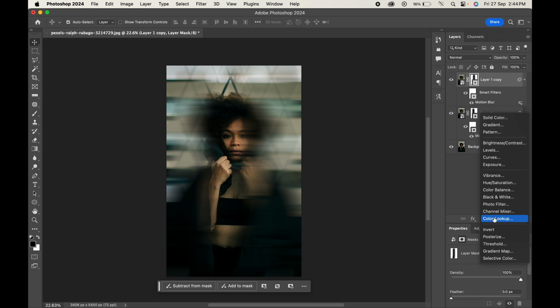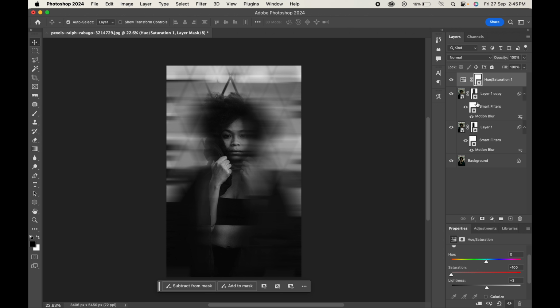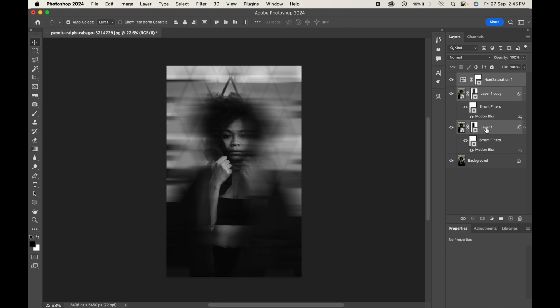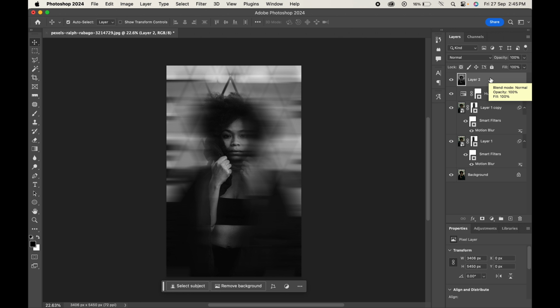Click on the adjustment layer icon and choose Hue and Saturation. Move the saturation slider all the way to left to make it black and white and adjust the lightness as per your image. Select all the 3 layers and press Ctrl or Command plus Shift plus E to merge the layers. Rename it to Photocopy layer.